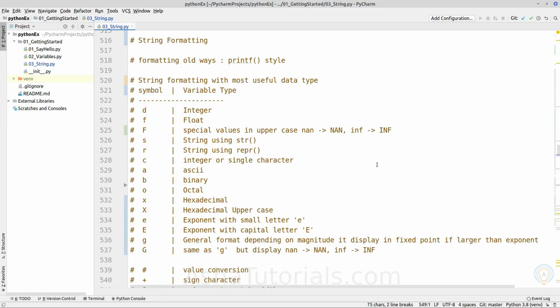First type of string formatting is printf style string formatting, which is similar to the printf statement in the C programming language, in which for each variable data type there is a symbol. For example, for an integer variable the symbol is %d. For float it is %f. For capital F, you can print special float values such as infinity, positive or negative, and not a number in uppercase.